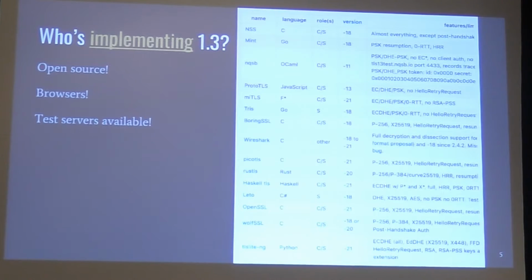And this has given us a lot of insight into how the deployments of TLS 1.3 will go, which will hopefully ease the transition from 1.2 to 1.3. And this just shows the open source stuff. The link to who's implementing it actually shows the number of browsers. I believe every major browser has said that they're going to support it, and there's even test servers available.